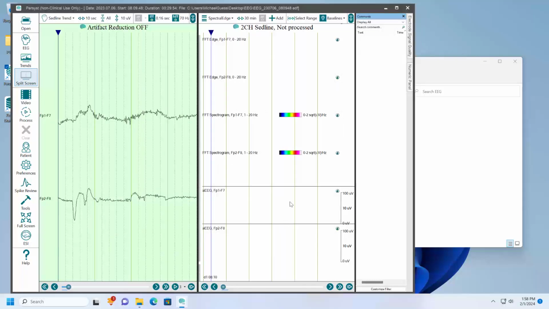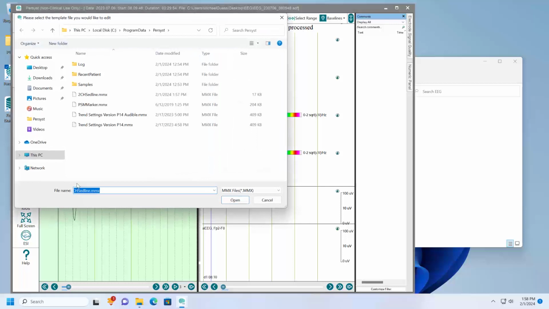So how do you change this in the clinical package? Well, use the modify template mode. That's available here as well. And what modify template does is it opens up an editing instance of Persyst. And that's the way you're most commonly going to do that.